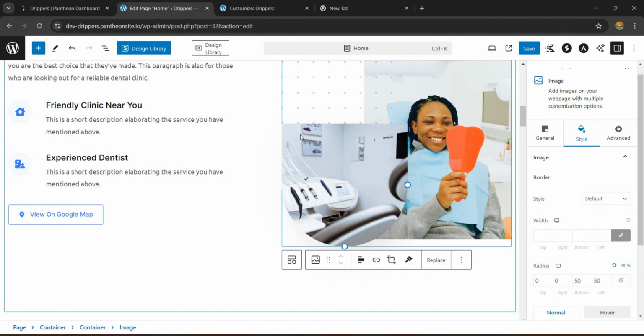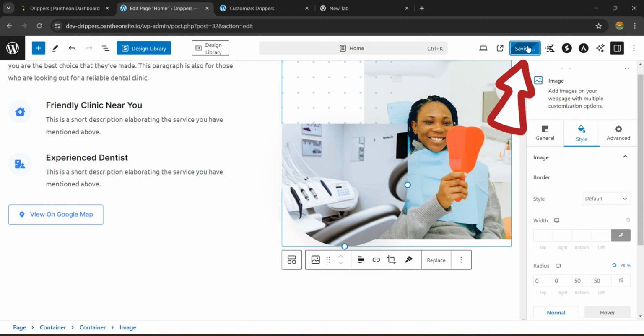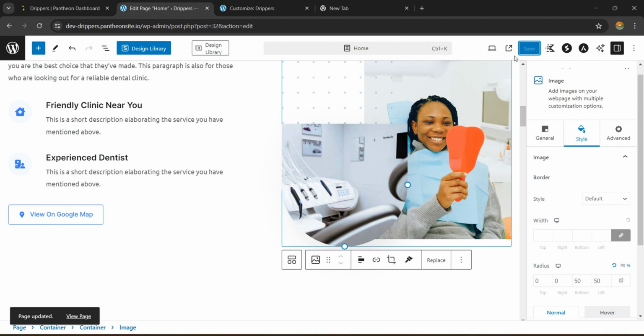Now, do not forget, any changes you've made, you need to make sure you click save for it to actually be there. If you don't click on save and you launch this website, I tell you there is not going to be any changes. So do not forget, always save.